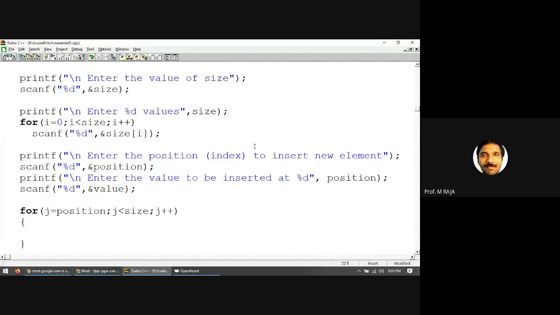Here what we have to do: suppose array index starts at 0, 0, 1, 2. So at that stage, j is position. We need to think of first position, second position, etc. So if we start, j is equal to position minus 1. Let us have position minus 1, j less than size, j plus plus.